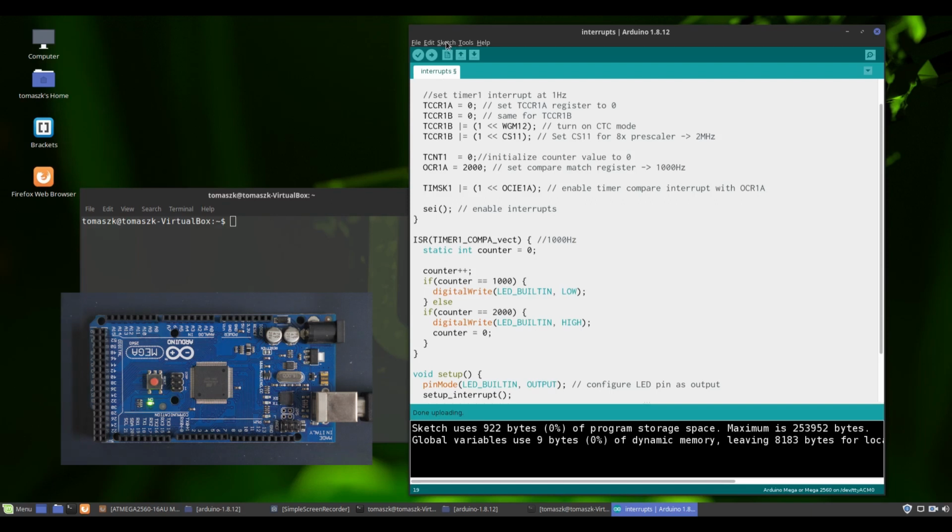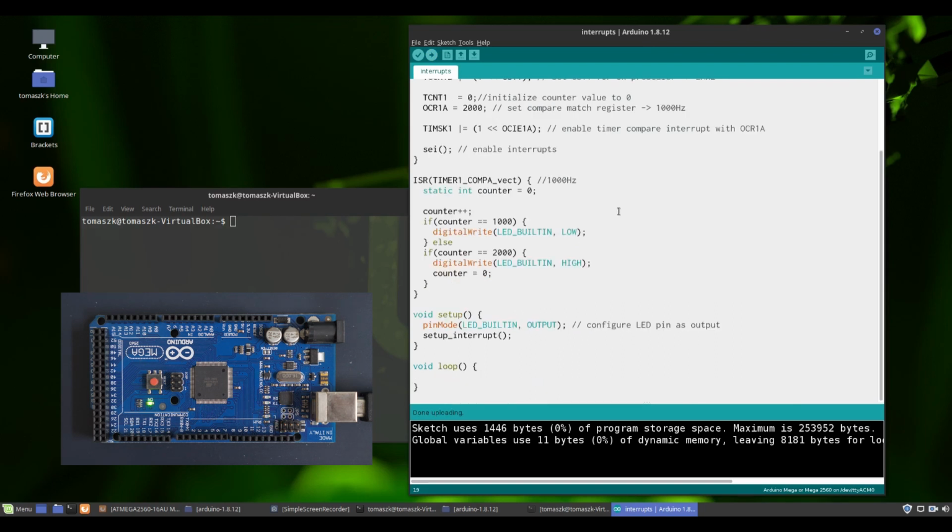Let's check how it works. Okay, as we see, the LED is really blinking. I want to remind you that this is not affecting operation of our main loop, which is now simply looping. We can do something with that.